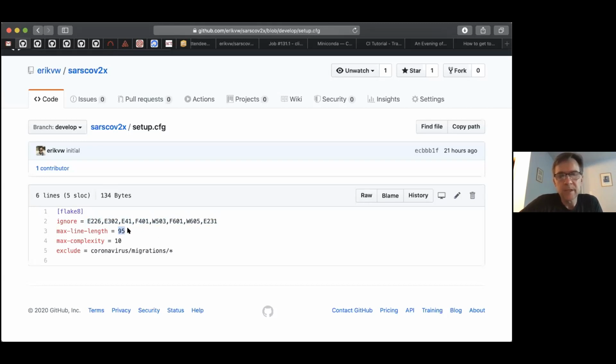What a lot of people do is they also want to ignore the 79 character maximum line length. And then this one here is about the complexity of any code that you write, the McCabe complexity value, which I set to 10. And then I'm ignoring the Django migrations files because I don't write them. They're generated by Django itself, so I don't really care if they're following PEP8 or not. So that's one file that's part of this equation.